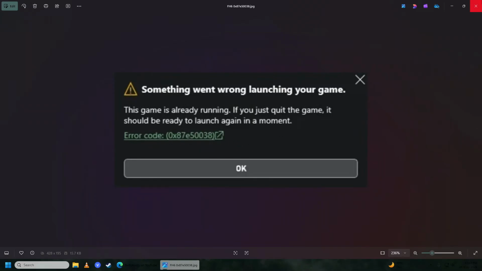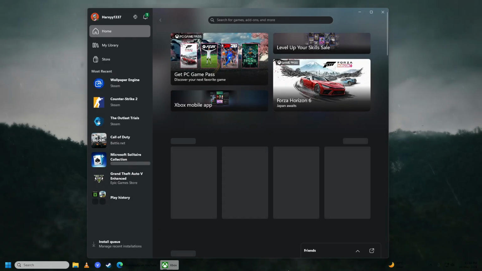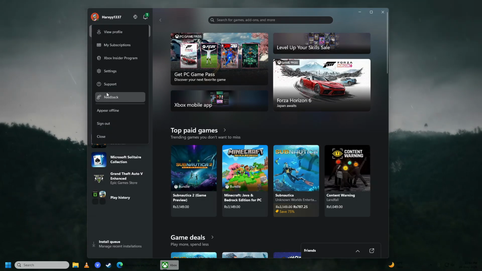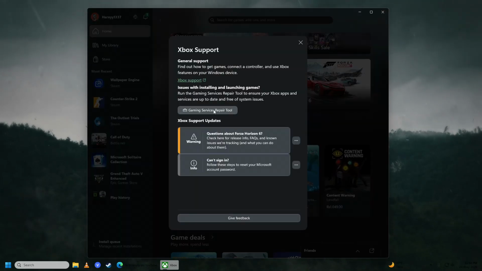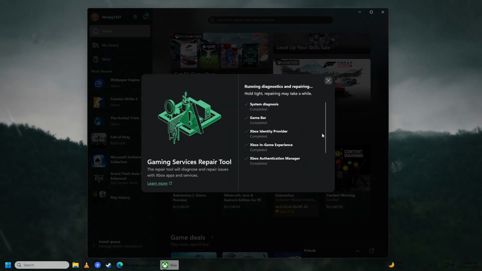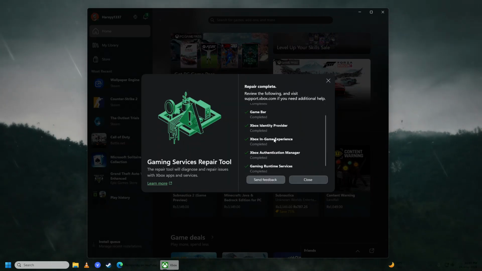So the first thing you're going to do is open up your Xbox app. It does not matter if you have the game on Xbox or not, just click onto your username, click Support, click onto Gaming Services Repair Tool, click Start Repairing, and now wait for it to diagnose your issue. Once it diagnoses the issue, it's going to try to fix it.